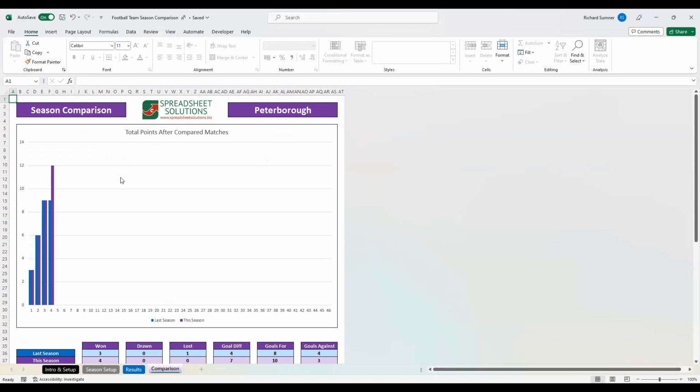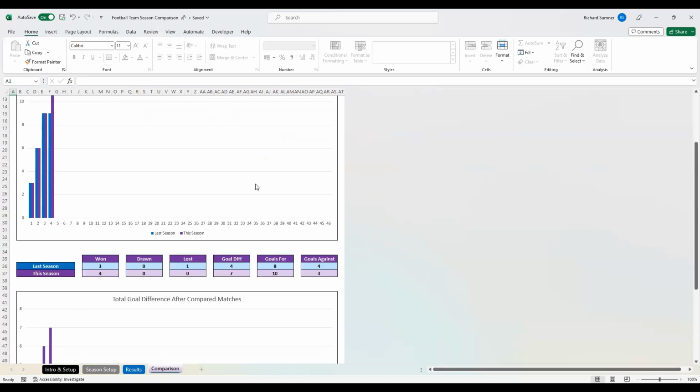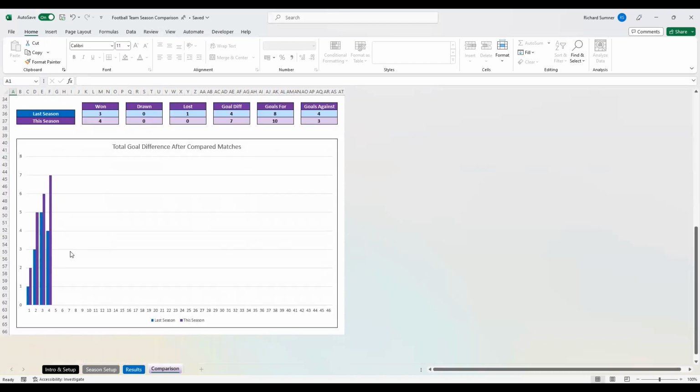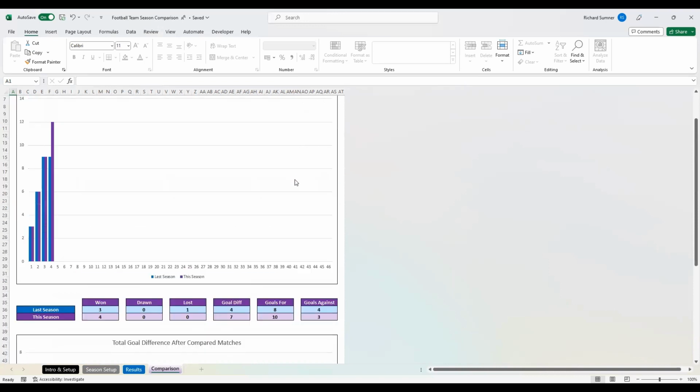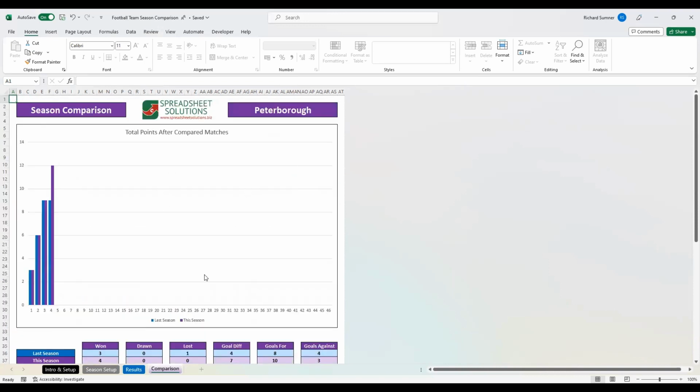So these graphs should go up and up and up. And you can see last season compared to this season as to how many points they've got. And you can also see the goal difference last season towards this season. You can see here how many games are won, drawn, lost, goal difference, goals for, goals against. So that will show you the comparison of the two teams.